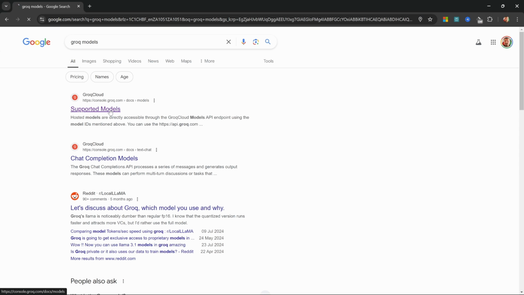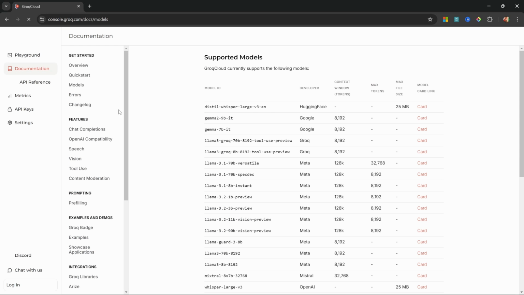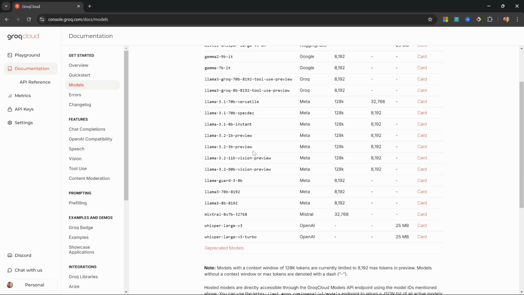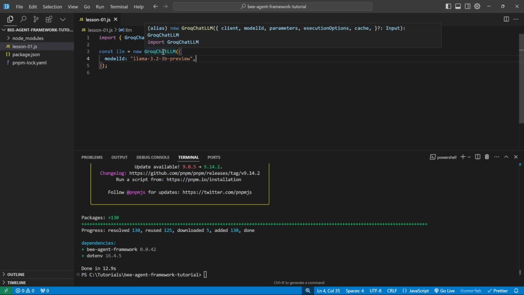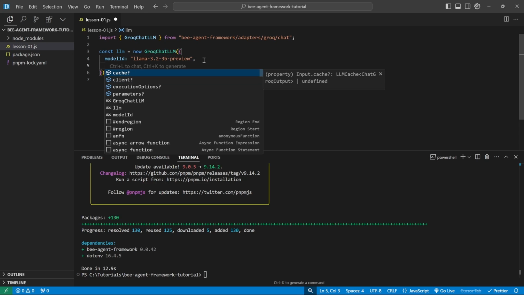So we can see all the supported models offered by Groq by going to this page, and I think for this demo we can use the Llama 3.2 3 billion parameter model. So let's paste that into this field. Now in order to use Groq, we do need to provide an API key as well, and there's no way to pass it into the class directly.